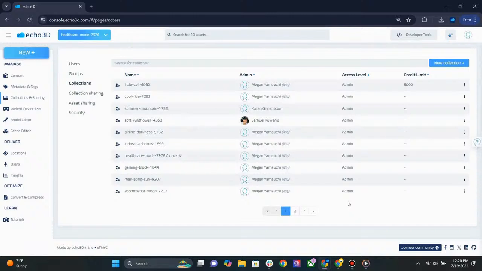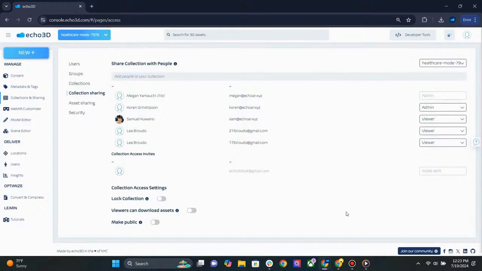For collections, all your collections will show up here with your access level and credit limit. You can also add new collections, rename, make public, set credits, and delete. For collection sharing, you can switch between collections up here, and you'll be able to see everyone who has access to your specific collections. You can change their access permissions and change collection access settings. If you scroll down, you can enable viewers to download assets, and you can also make your collection public.